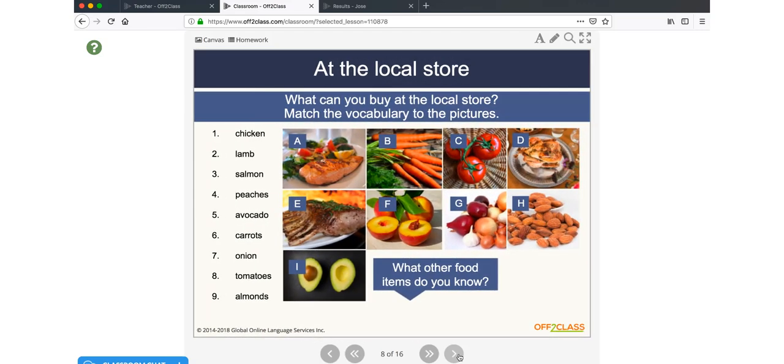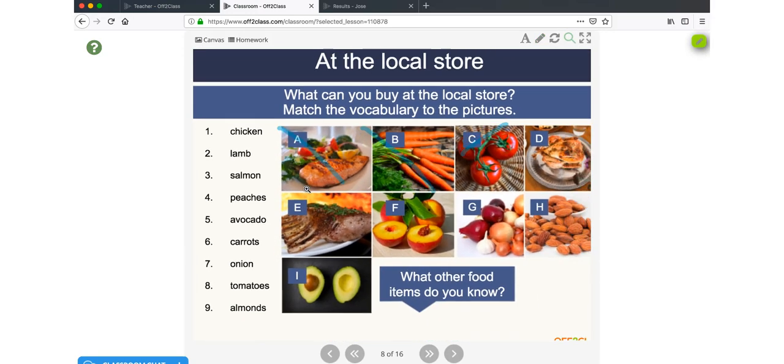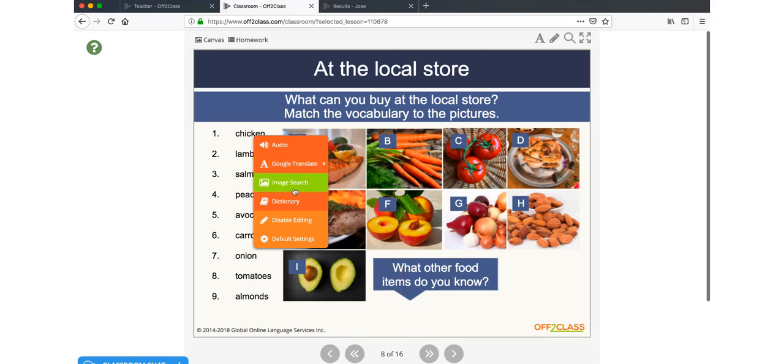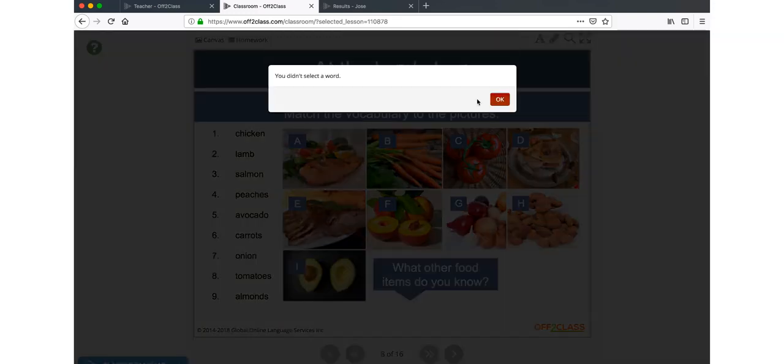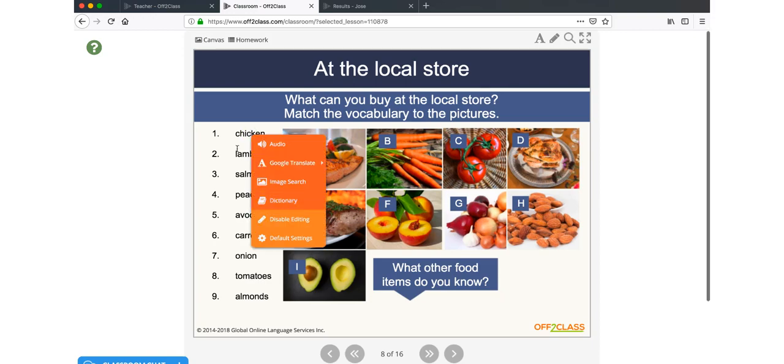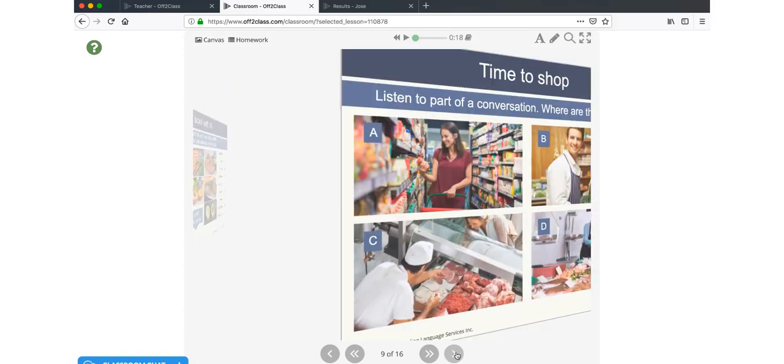So I'm also going to show you that this content is adaptable. So depending on how my students are reacting to the content, I can use the annotations, the magnifying glass. I can right-click on any word to bring up a host of controls such as a Google Translate, image search, a dictionary. So I can use all these different controls to adapt the content for my students' needs.